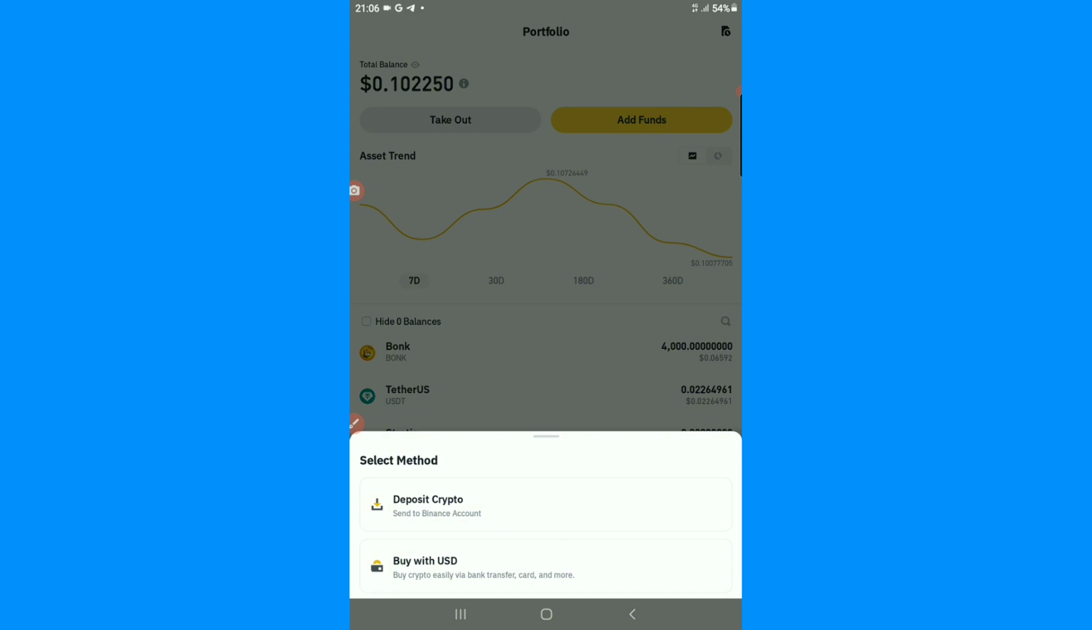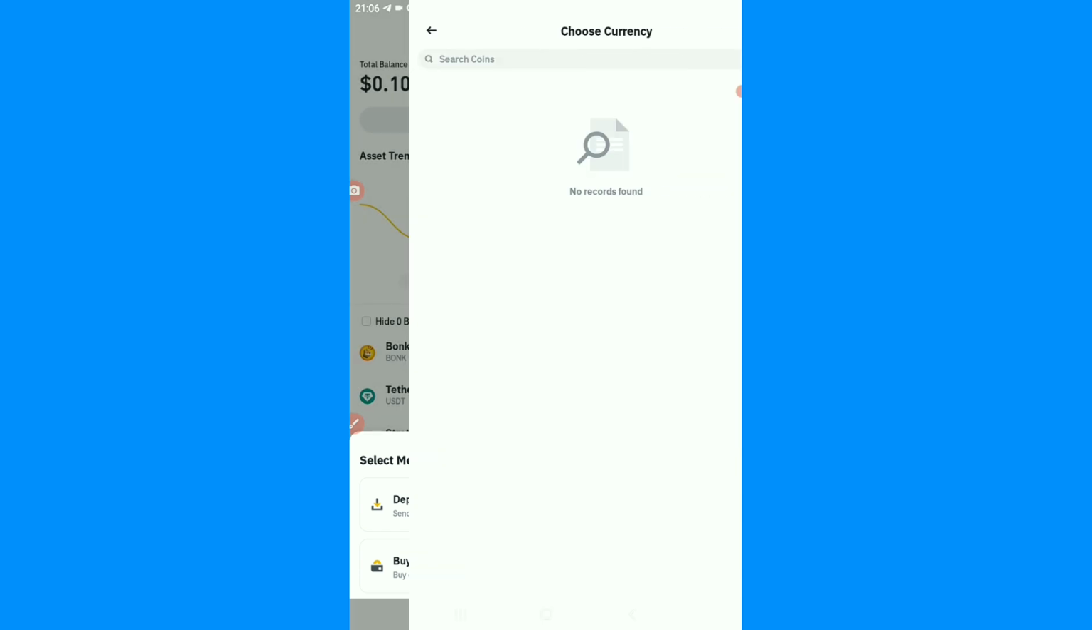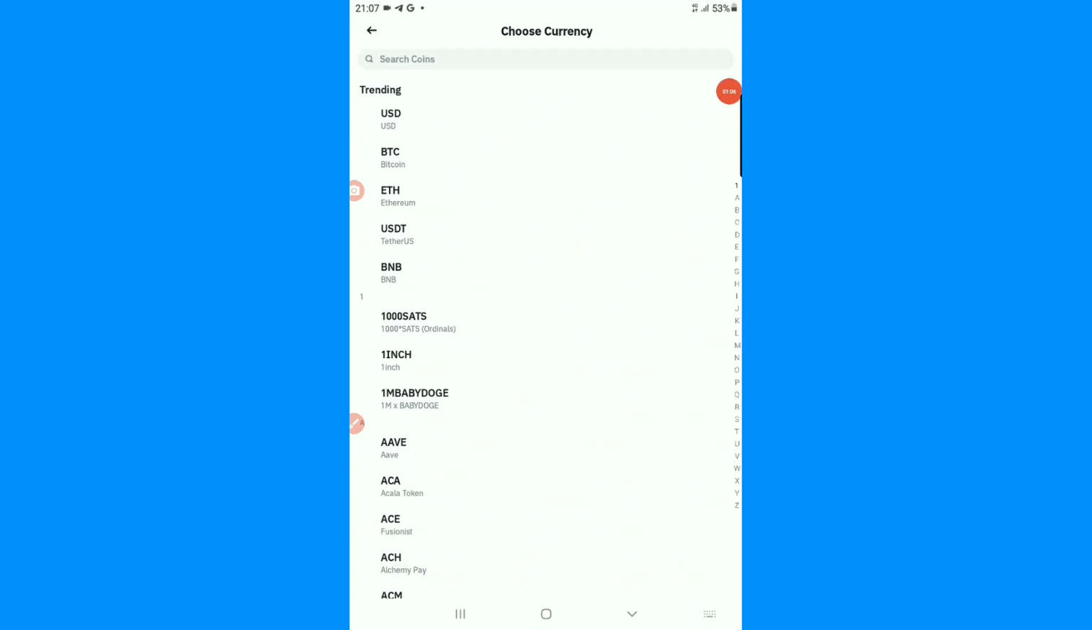So let me tap on deposit crypto. On deposit crypto, I'm going to go to this section. Then the next thing I have to do is to search for this currency called TON. So I'm going to type in TON to search for TON. So let me type in TON.